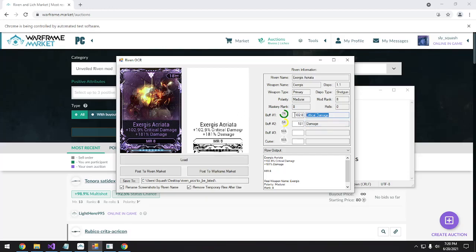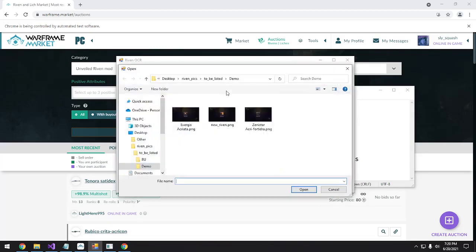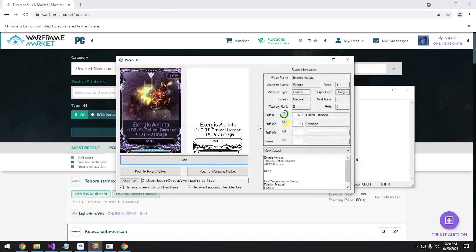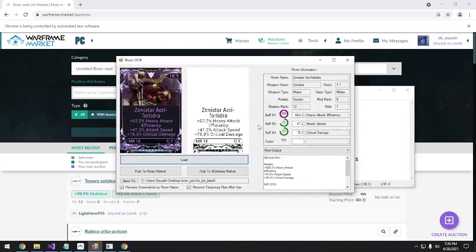However, we can't do it with all of them, and so I'm going to give you an example of that. Let's look at our Zenister here. With Zenister, we see that we have all the fields read correctly, but we have a value, an actual Riven attribute value that was misread. So what happened here? Well, first off, conveniently, it flagged it for us.